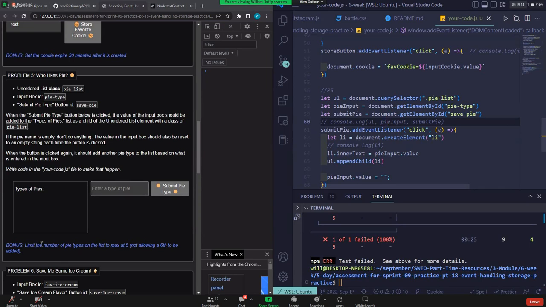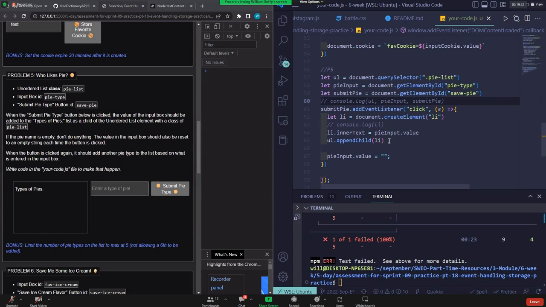I wonder if it is trying to test our bonus to limit the number of pies here. So why don't we just go try that out? So again, we're creating an LI. We're setting the LI's value to whatever the input's value is. We're then appending to the UL the type of pies, and then we're clearing it. But let's do the bonus as well, where it says limit the number of pie types on the list to max at 5, not allowing the 6th to be created.